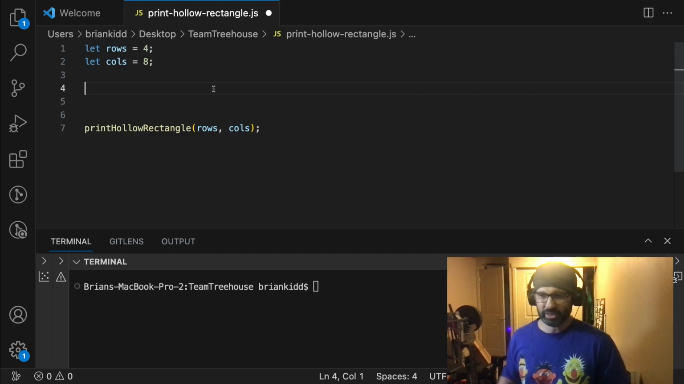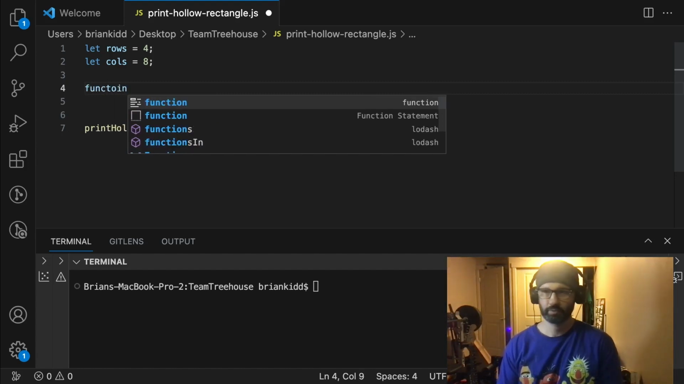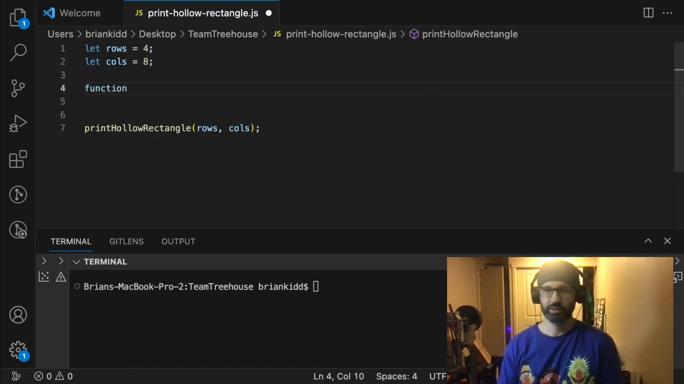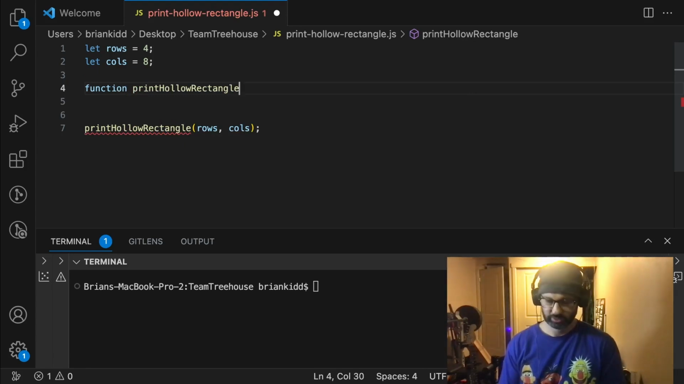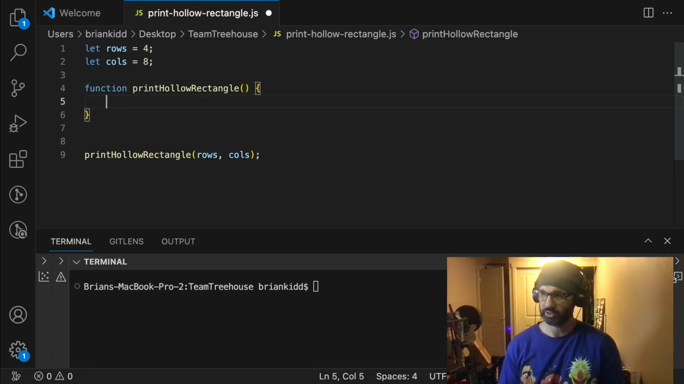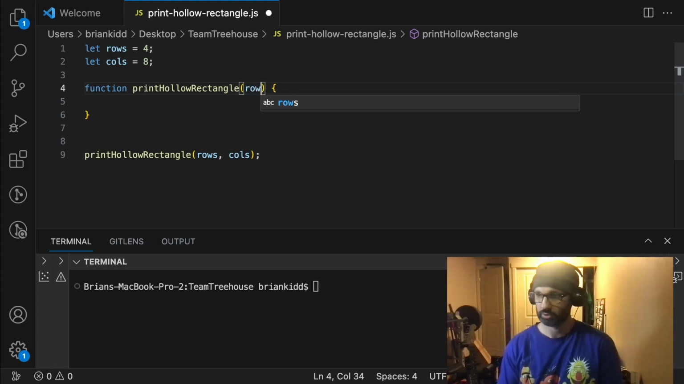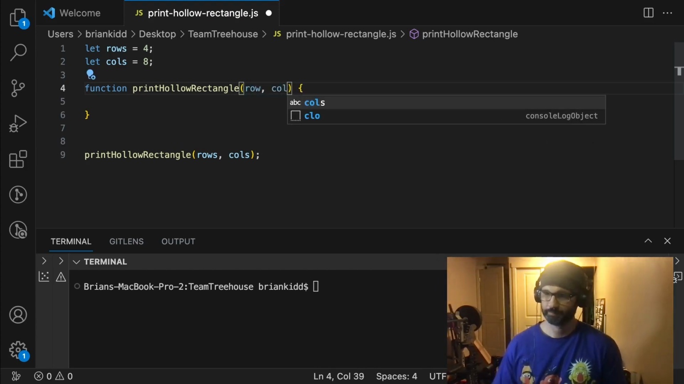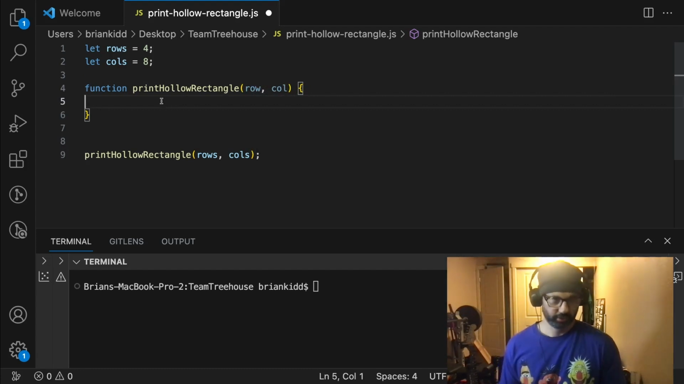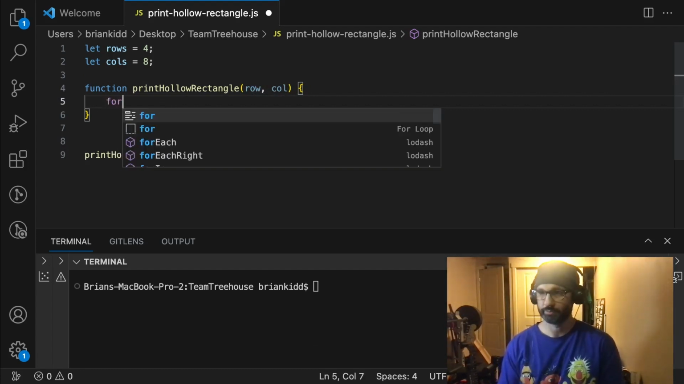Console.log by nature is kind of like console.writeline in C#, but there is something that will print across. It's process.stdout.write. You'll see. So let's start with a function. Okay, so we got our function, printTriangle, and as parameters, we'll take in a row and a column. All right, and then we'll do our first loop.